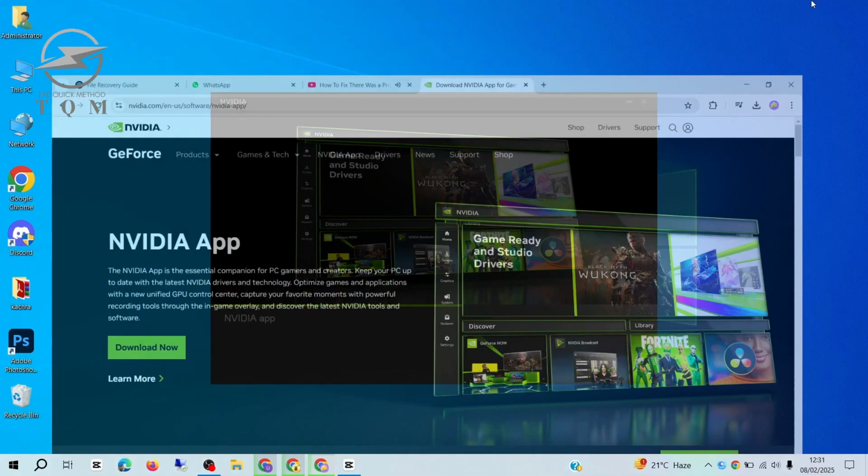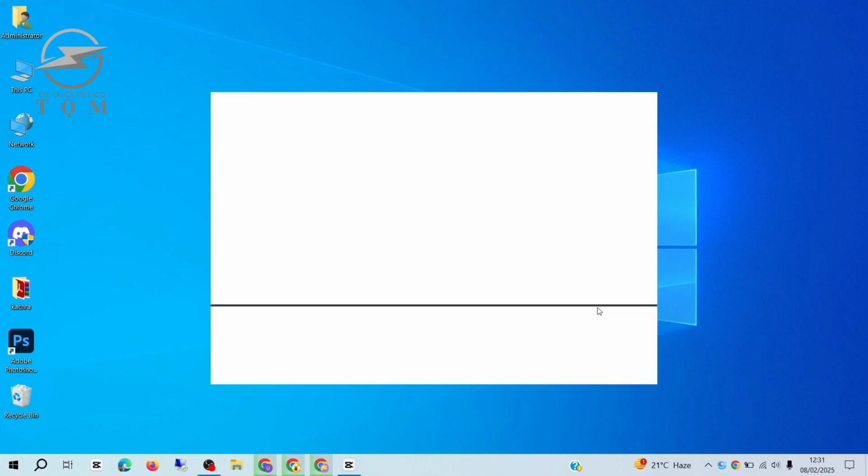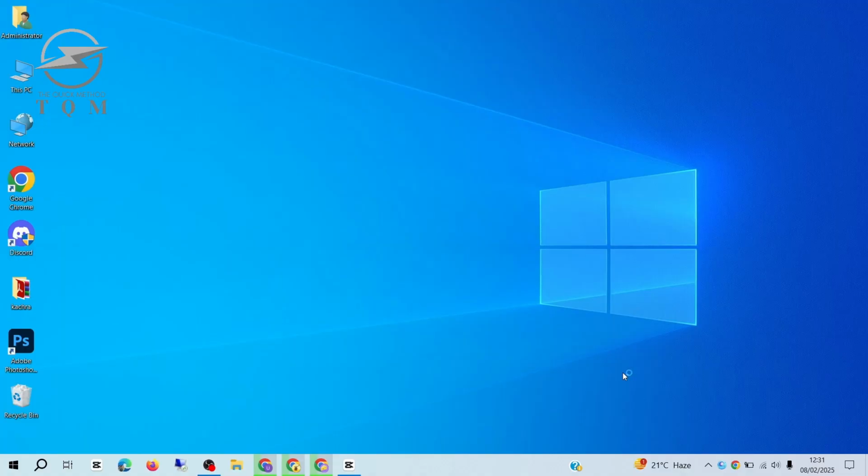The NVIDIA app should launch automatically once installed. You'll be prompted to choose either the Game Ready driver or the NVIDIA Studio driver. Select one and click Next, then click Done, and you'll see that the NVIDIA app is now working properly.